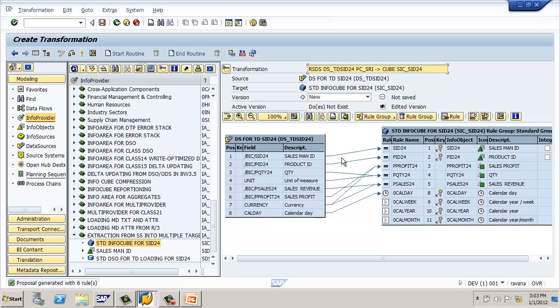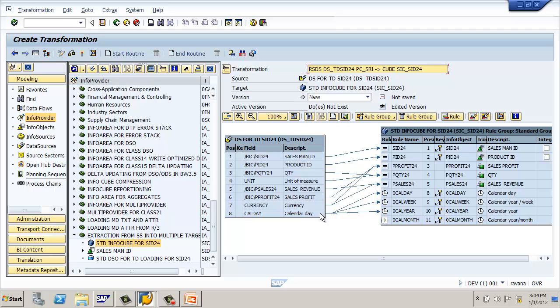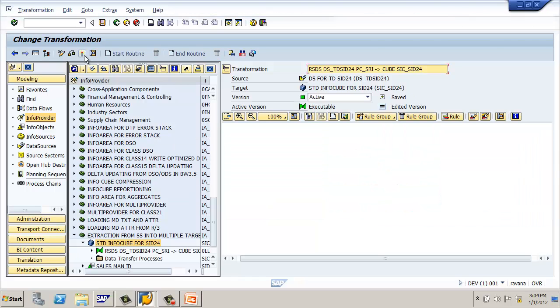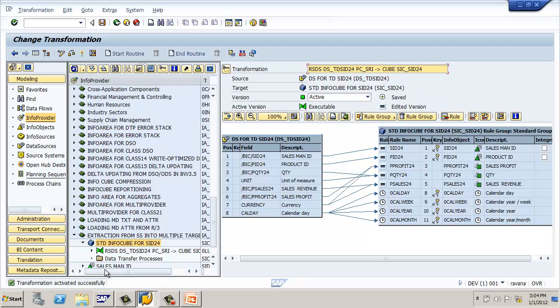So this is your transformation for your InfoCube. Please check it out. It has been automatically mapped except this calendar day. So let's map to the calendar fields. These are your info objects in your InfoCube. So once you've done this, you have to activate your transformation. Click on activate. So your transformation has been created. Now we are activating your transformation. So it is activated successfully.